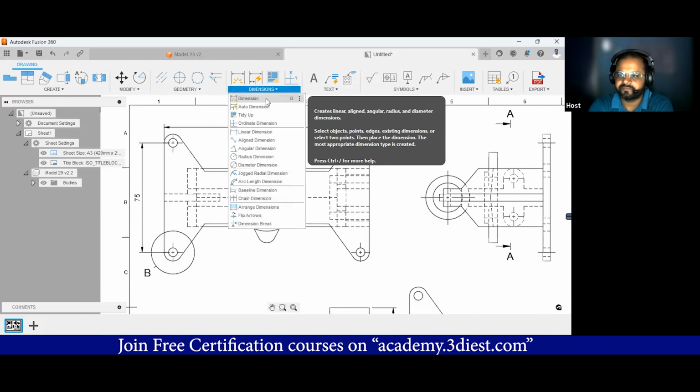There you can see that, right? So this is how we can create ordinate dimensions. And the moment you are done, just make a right click, click OK. Sorry, OK, and you are done.